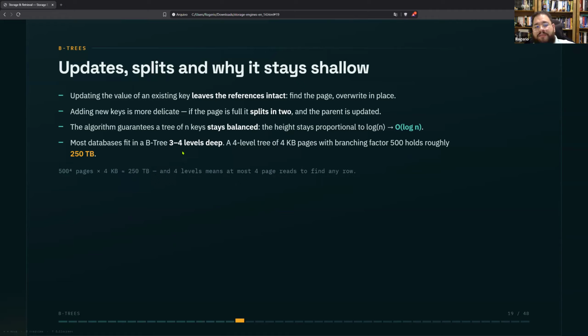And updating the value of an existing key leaves the reference intact because, as I said, you have a root page. I will show you later, but you have a root page and you have pointers. So if you just change the value, it's okay. But adding new keys is more delicate, and it's not the subject of this presentation. But we can talk about it later. And the algorithm used in B-trees guarantees that a tree of n keys stays balanced. So it's a balanced tree. And the height, literally the depth of the tree, stays proportional to log of n. So the time complexity is log of n.